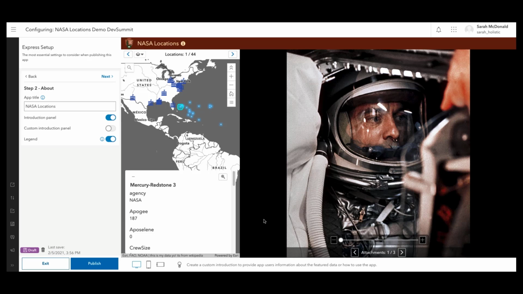One of the great things about this configuration panel is that we do see those auto updates. So when I enabled the legend tool, now we can already see that it's showing up here in the map. And there we have my 2 layers. Okay, so let's go ahead and continue on to step 3.